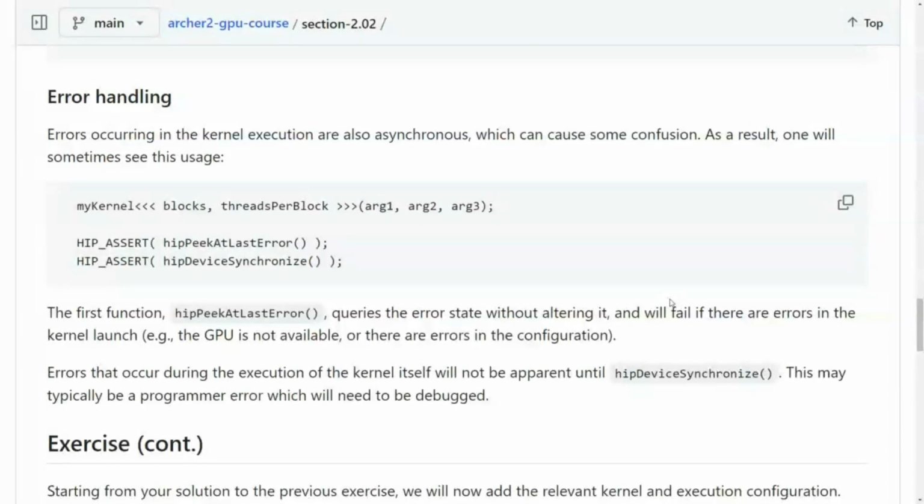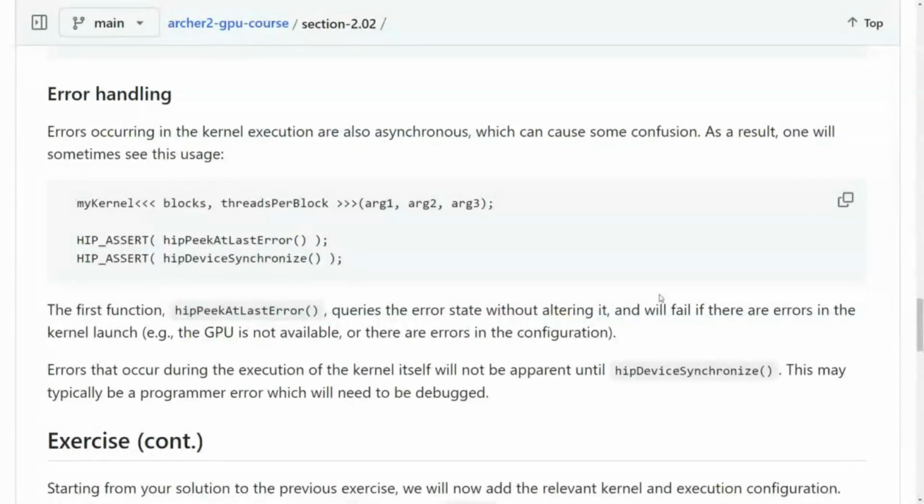The errors that occur during the execution of the kernel itself will not be apparent until we synchronize at the end. So this could be a program error, something we need to debug. So these are your points where you're going to pick up those errors because of this asynchronous nature of launching kernel execution.